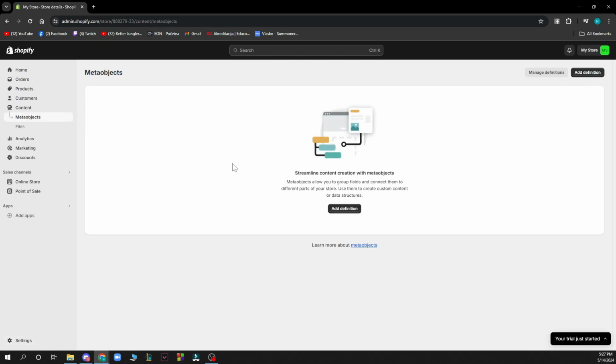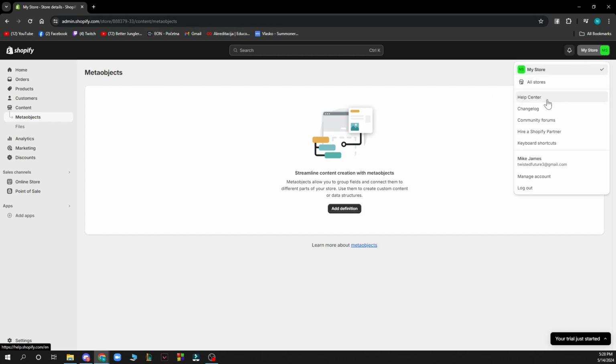account. Also, in the top right corner, as you can see, you have my store or your store, where you have the help center, you have the change log, community forums, hire a Shopify partner, keyboard shortcuts, we have the actual name, and we have your manage account, and you have, of course, the log out option.